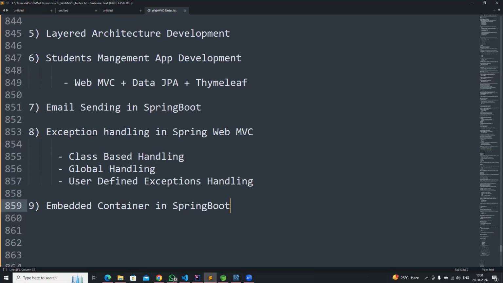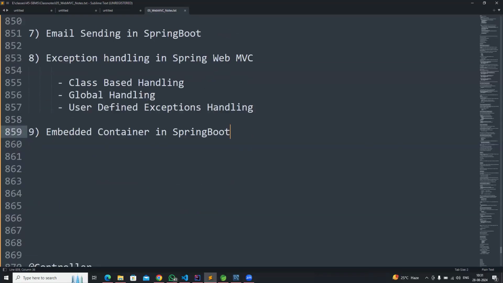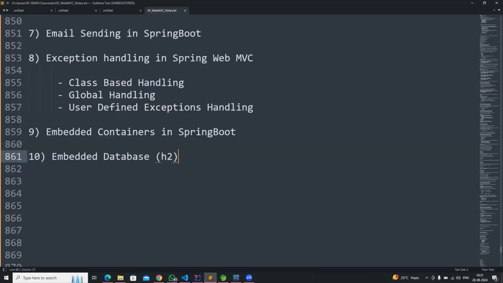Then we have seen how to work with an embedded database in Spring Boot, working with the H2 database. What is the meaning of embedded database, guys? It is an in-memory database. Any database that you want to use for temporary purposes, then you can go for the embedded database concept, which is H2.